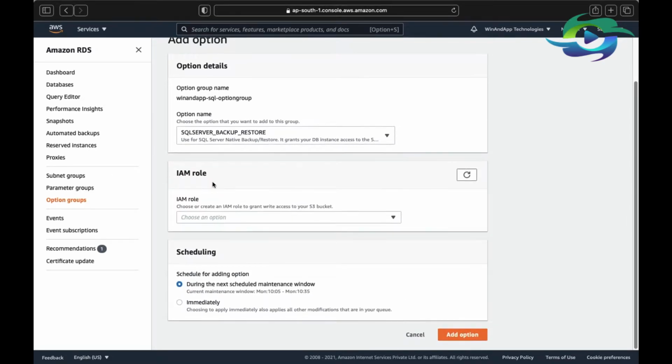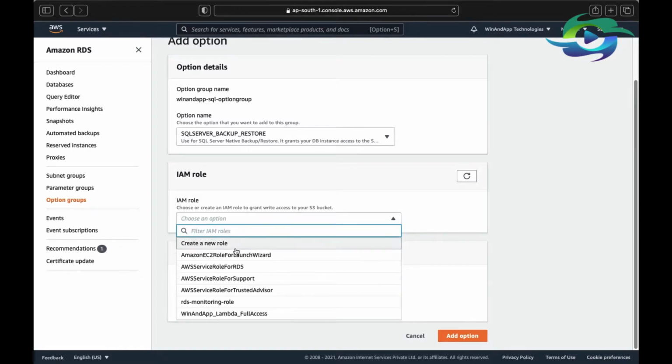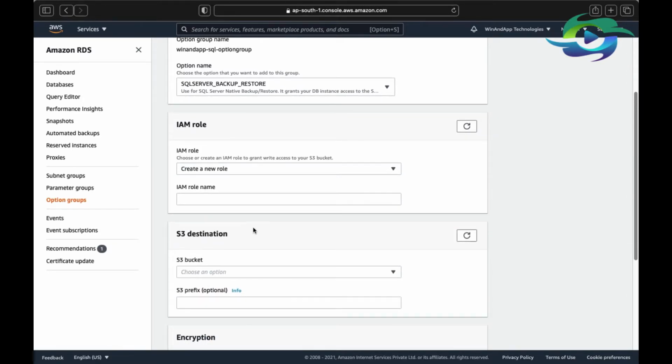Here you see this IAM role, which is Identity Access Management role. What this is going to do is that, this is the one that is going to allow our DB instance and the S3 bucket to communicate with each other, so that we can do the backup and restore of our database. So, let's create a new IAM role here. Select the drop-down, and select Create a new role. Here you can give the name that you wish to give. Here I am going to give WinAndApp SQL IAM.